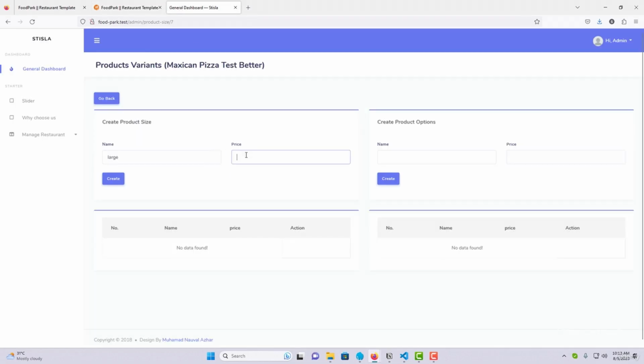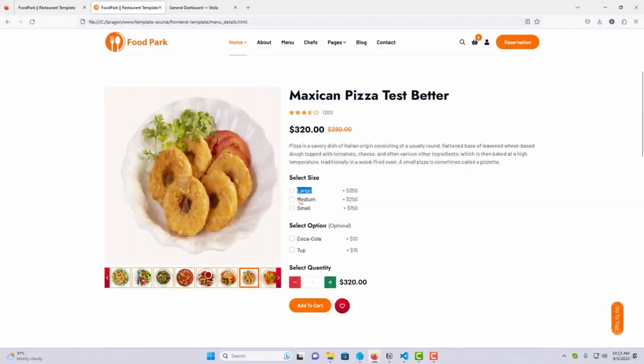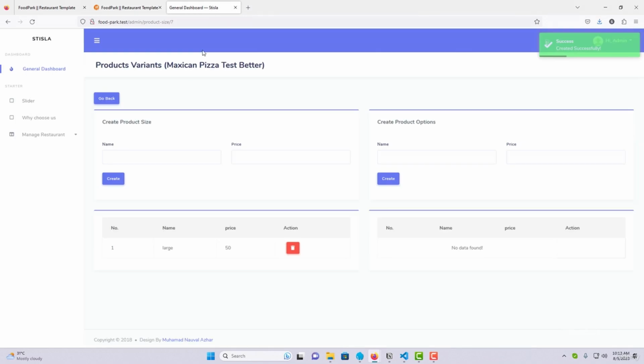Let's add some price. Let's say 50. Then we have medium, so just copy this one, paste it here. Price, let's say 20. Create, and the last one will be small. Let's say the price will be $10. Click on create. Okay, so we created 3 variants here.